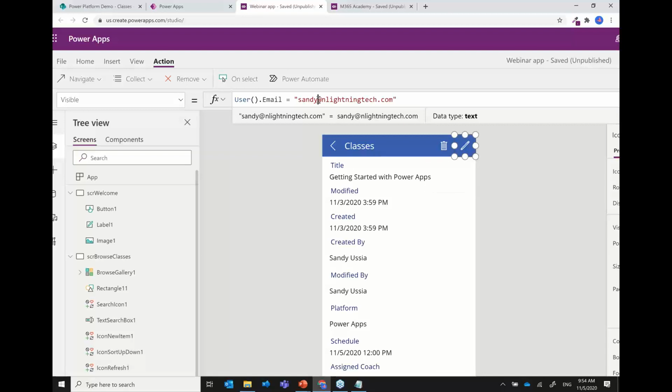But let's say if I change this to Brett, maybe only Brett can do that, then as soon as I change that, now it's not visible because I'm logged in as me, not Brett. Then now I can't see that pencil icon. And I could do the same thing with the trash can. So I'm just going to change it back to me.